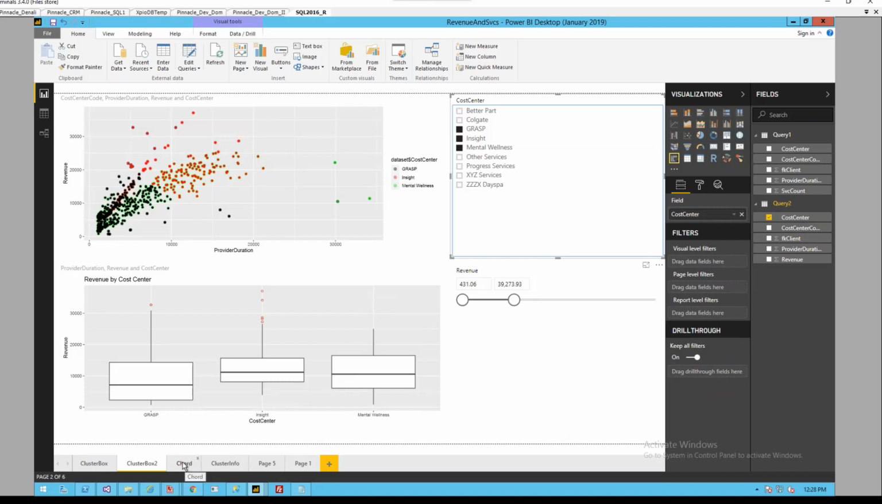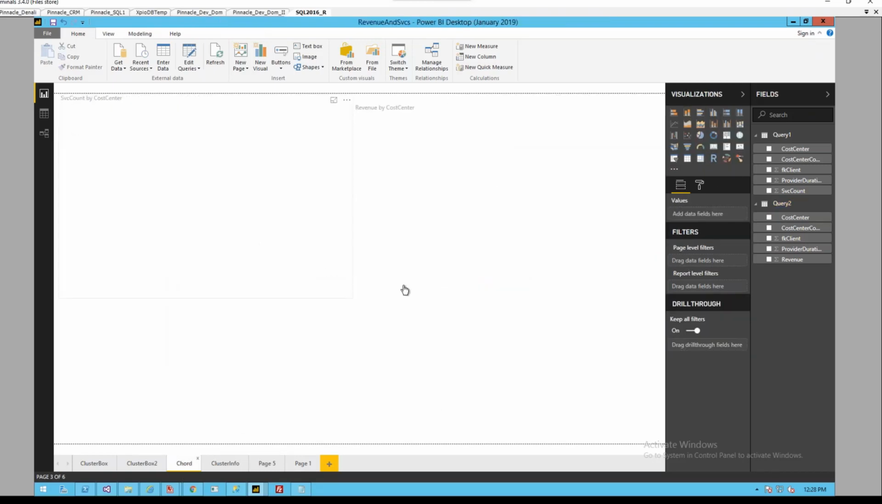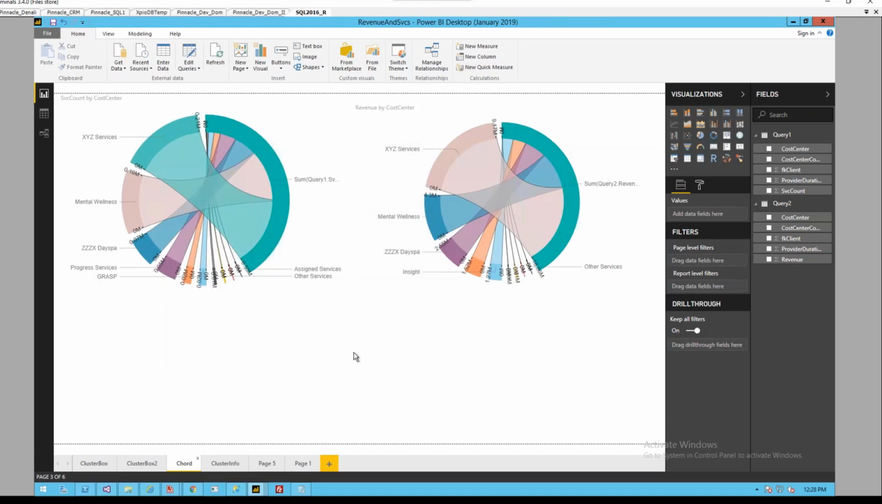We can take the data and plug it into a chart. One nice thing about Power BI is you can bring in these custom visuals. So I brought in a chord chart, which looks like a pie chart, which I don't normally use. But the chord chart is kind of nice because it's a pie chart that is trying to overcome the weaknesses of a pie chart.